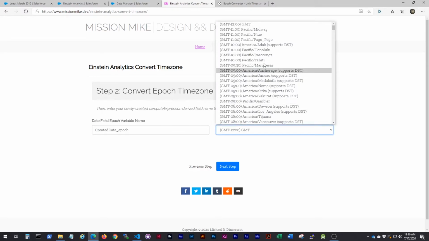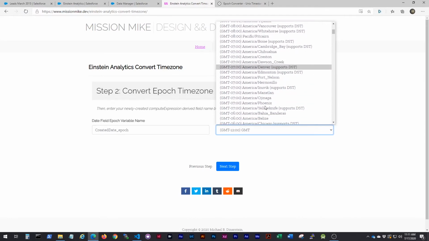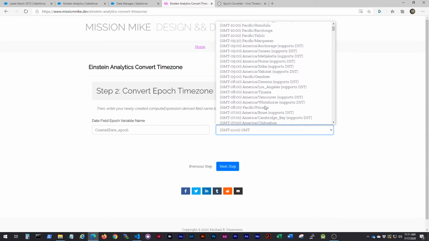So we'll see if I choose one that does not have daylight savings time, like it'll say it supports DST in the list if it is a daylight savings time zone. Not all time zones are yet supported. I did not go through the massive headache that it would be to support all of them. But if I get requests to support specific time zones, I'm happy to add them ad hoc.